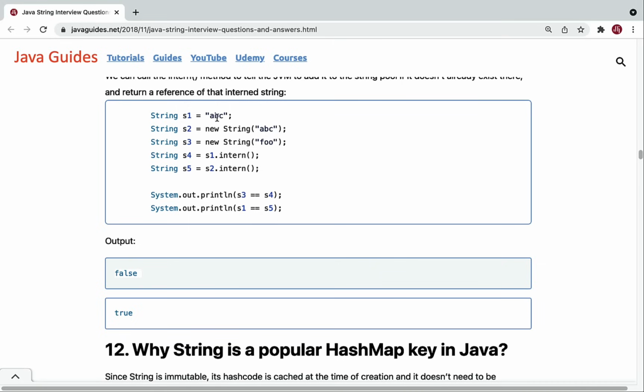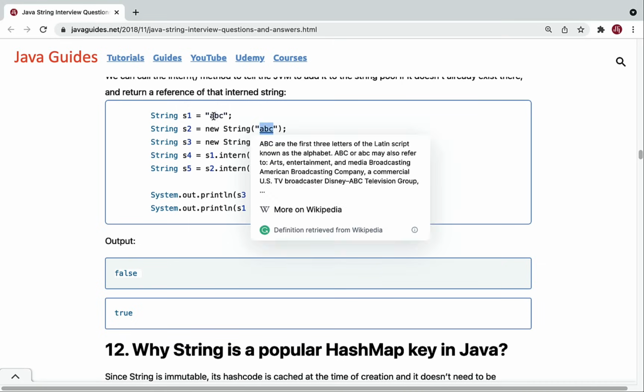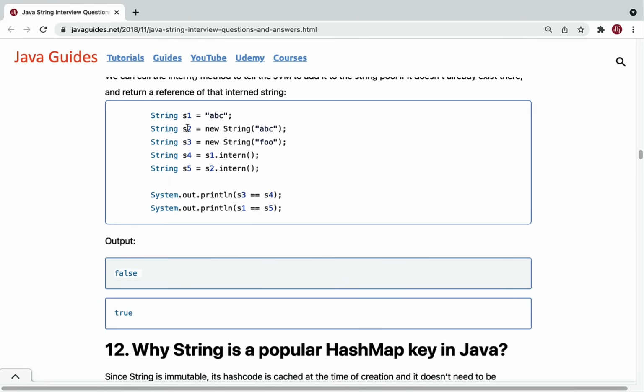So the content of both the objects is the same, abc. It means that whenever you use the intern method, it should be stored in the string constant pool, and if this same object already exists in the string constant pool, then the JVM will basically return the reference. It won't again store the same content in the string constant pool.